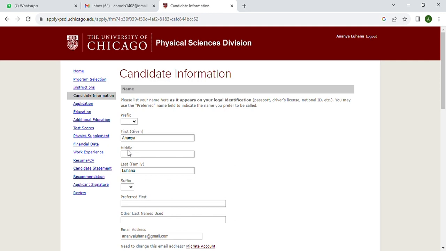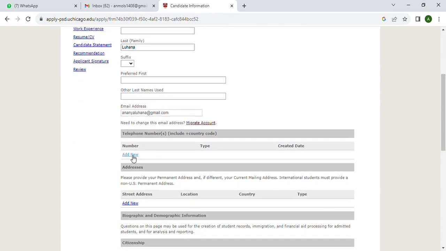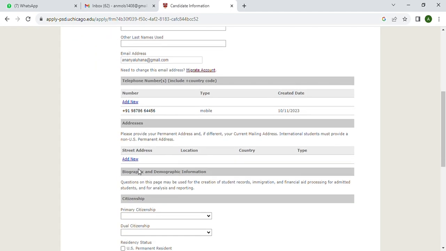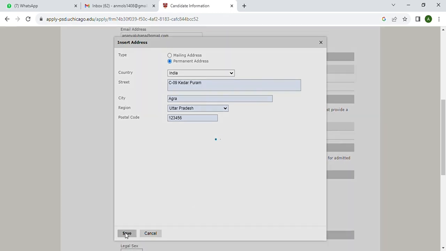Choose the prefix and then add the telephone numbers. Always add the number by adding +91 at the start, and then click on save. After that, click on add new on the address and add the address. Select the country of your permanent address. Add the entire address, city, region and the postal code and click on save.